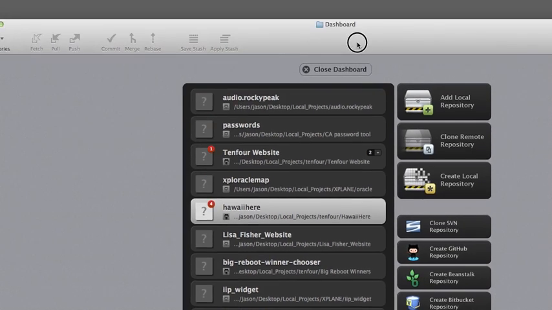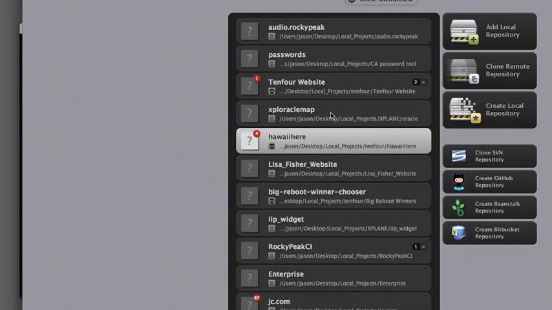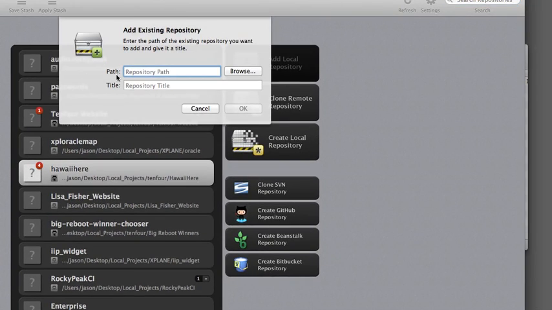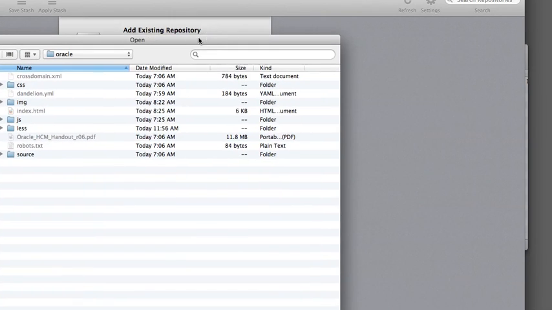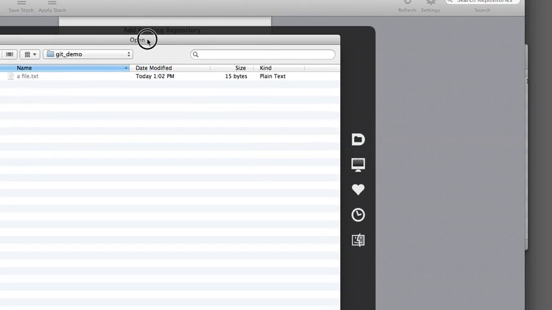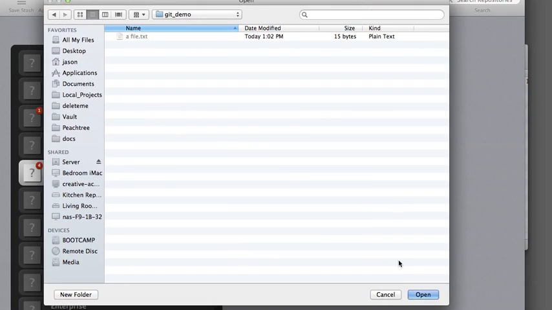When you first open it up, you're going to see an empty dashboard. Once you have projects, it'll show them, but initially it'll be blank. All you need to do is on the right here, click Add Local Repository. That's going to ask, what folder do you want to add that hidden list of snapshots to? So I'm going to select that, and I'm going to click my little folder so I can go to it. And there's the one file. I'm just going to click down at the bottom here, Open.